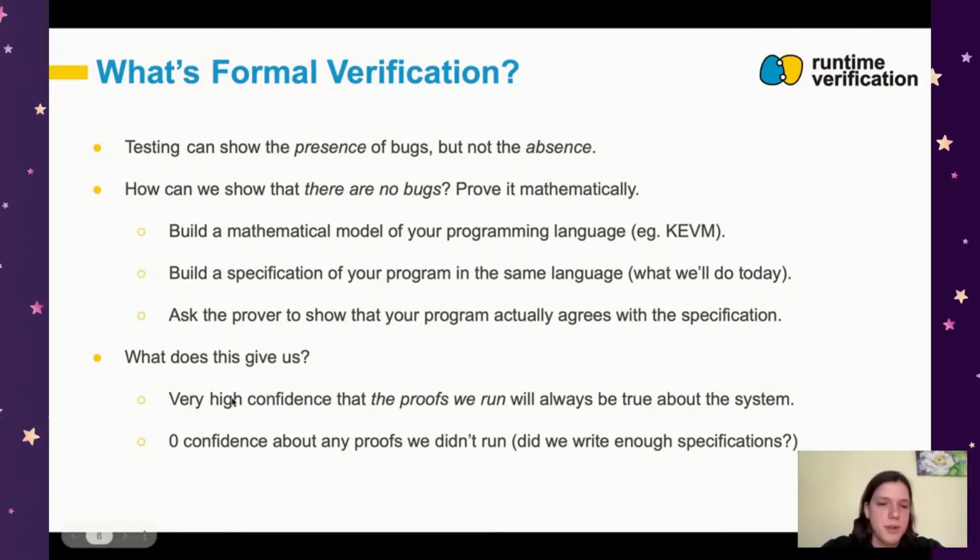So yeah, as an example, if you would have a proof on a transfer function for an ERC20 contract, then this wouldn't give you any guarantee for an approve function or any other function of the token.